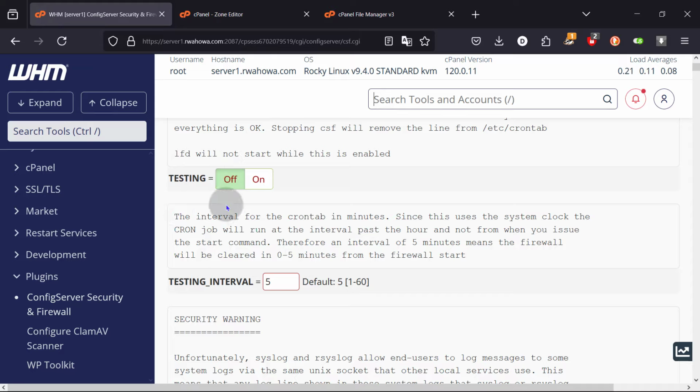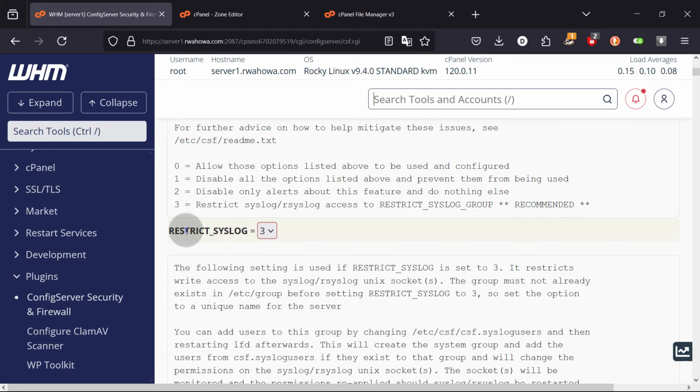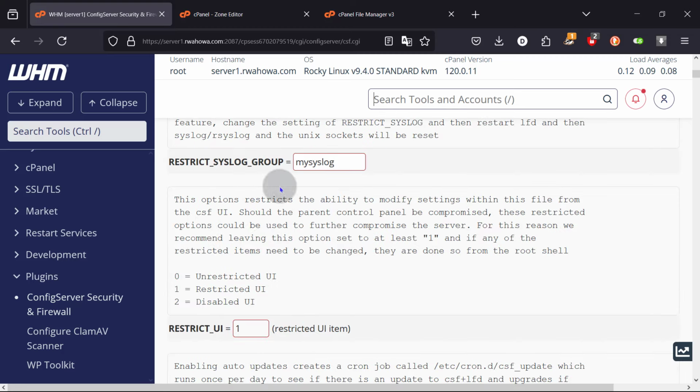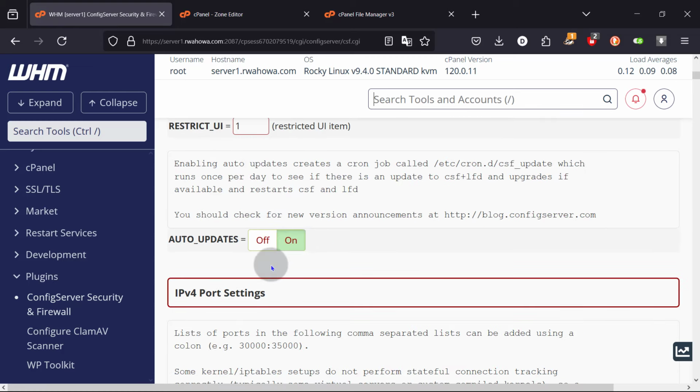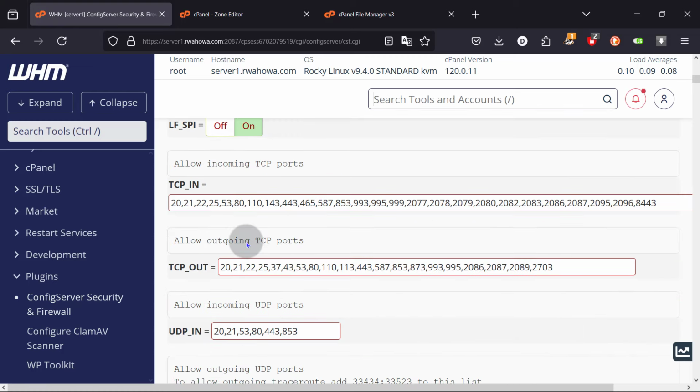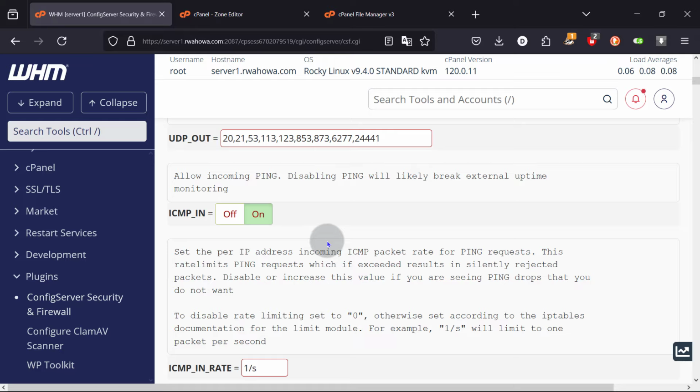All these other options, let's look at what we have down here. Restrict syslog 3. You see, you can change this option here. And we did change this using the CSF configuration file. So any of these other options, you can go through them and see what else you want to improve or just reduce. Anything that you want to improve on, you can do so. That's something that I wanted to tell you. So you don't have to go to your SSH. You can change your settings here.